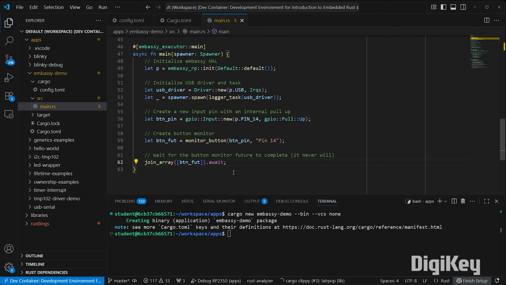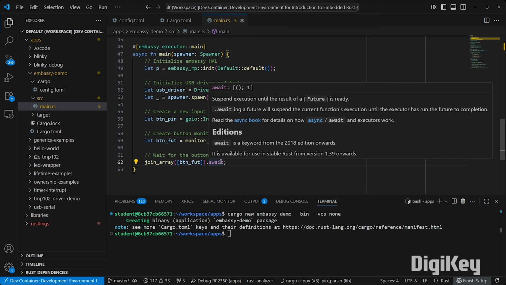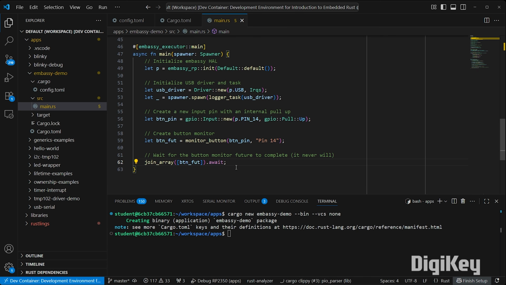These will never return, but you could continue to do things in your main function here, like have a loop if you wanted to. Just make sure you yield execution with await every now and then. I know I'm probably saying await incorrectly, but so be it.